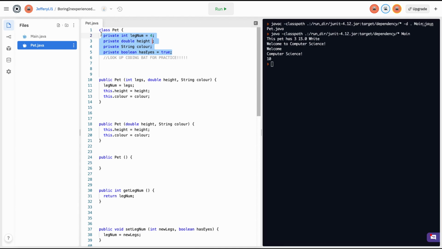For example, double height, we can have the default value for height as 35.6 centimeters, or whatever unit this is. Color, we can have that default to brown, etc. You get the idea.